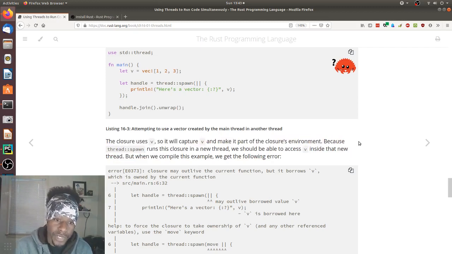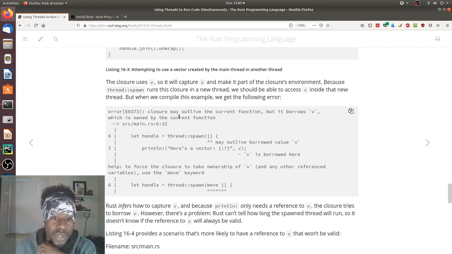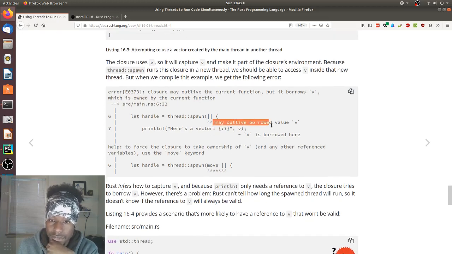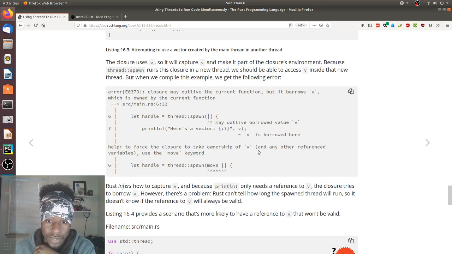Because thread spawn runs this closure in a new thread, we should be able to access v inside the new thread. But when we compile this example, we get the following error. The closure may outlive the current function, but it borrows v, which is owned by the current function. And here they say that this closure may outlive the borrowed value. It's borrowed here. To force the closure to take ownership of v and any other referenced variables, use the move keyword.